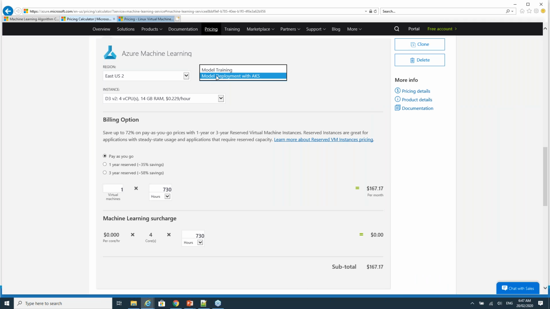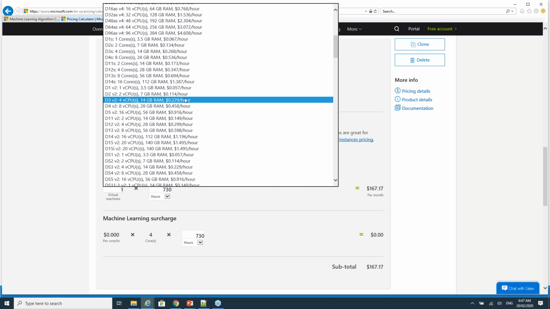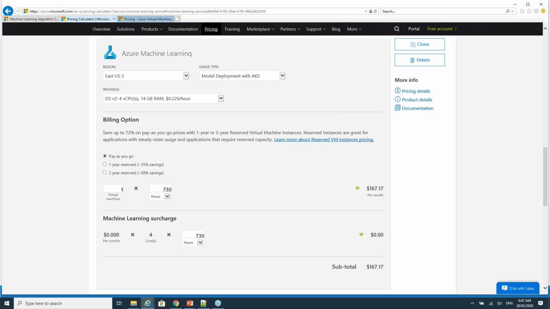Cool. This is a model deployment with Azure Kubernetes Service, and this is the virtual machine. Overall, it comes as one virtual machine for 730 hours. This is the price per month. Per month, okay. And again, they have this model where, if you are planning to use it for a whole period of 1 year or 3 years and you sign a contract with Microsoft, then you probably get a better discount.